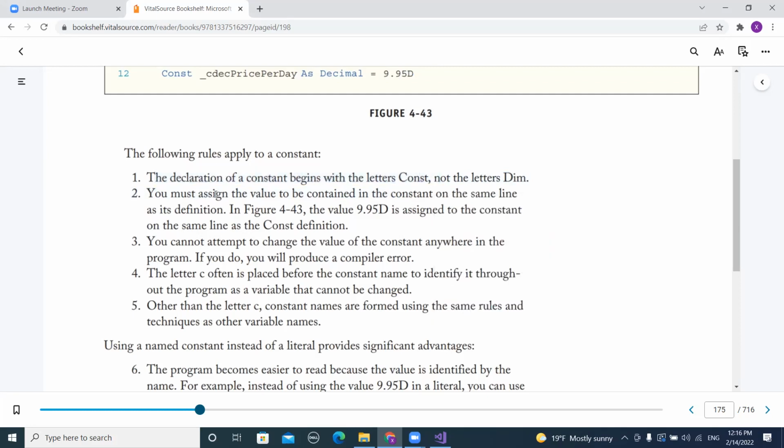And also, no matter what language you use, you always need to assign the value right away if you declare a constant number like this: decimal price per day as decimal 9.95. So you assign 9.95 right away, and you cannot modify it anymore. You cannot attempt to change the value of a constant anywhere in the program. If you do, you will get a compile error, which is like a syntax error.